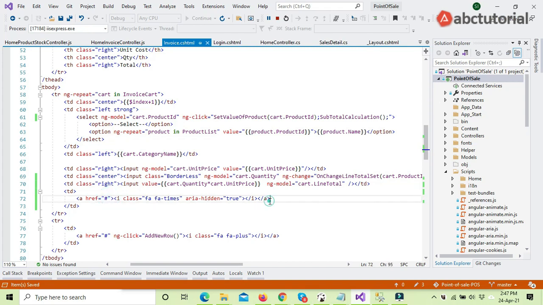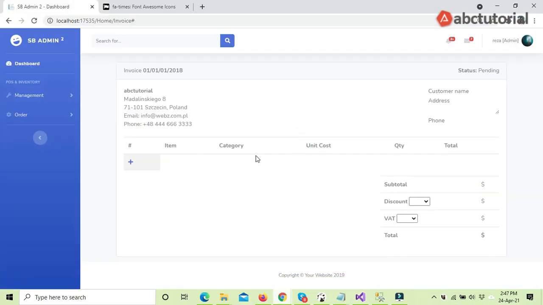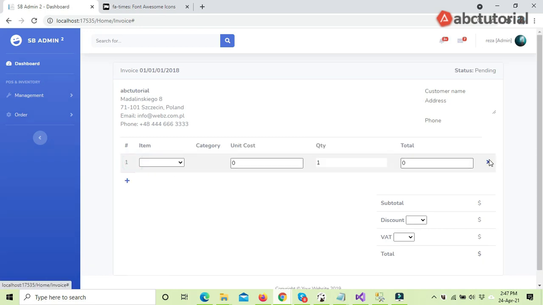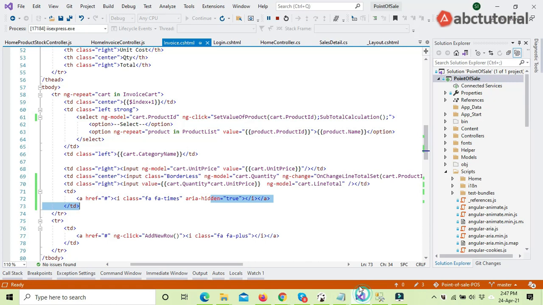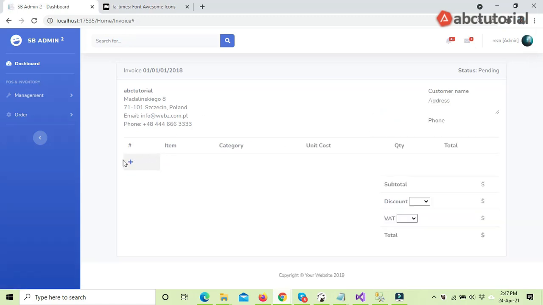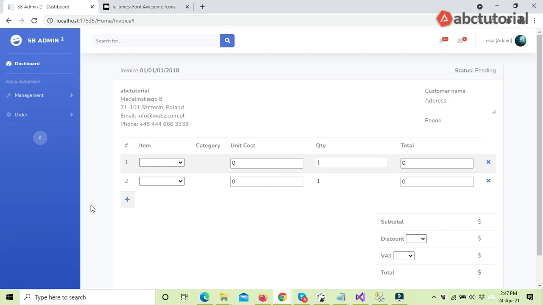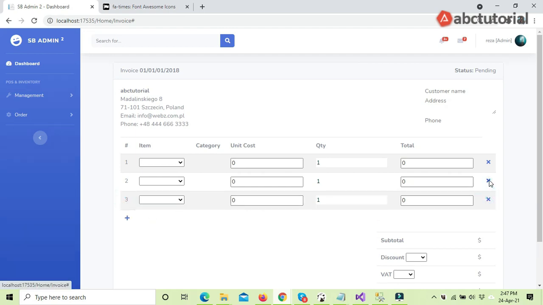So if I reload the page, see this button is here. So if we click on this button, then this row will be deleted, but now it's not deleted, because sometimes you might mistakenly add many more rows, but it's not able to delete the row. Okay, so that's why I'm giving a cross button.